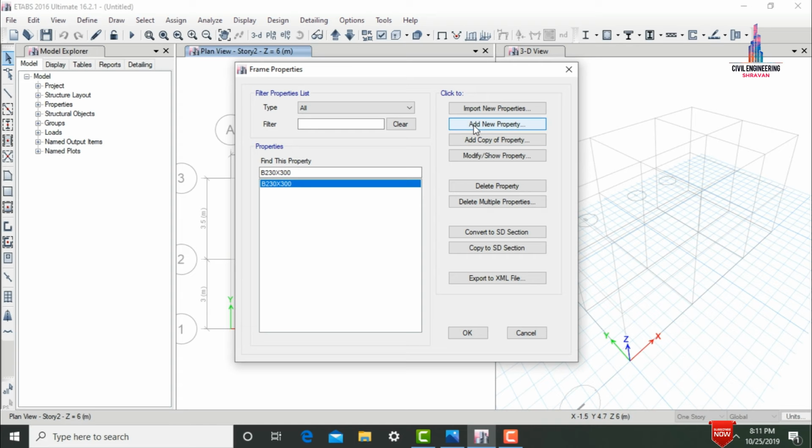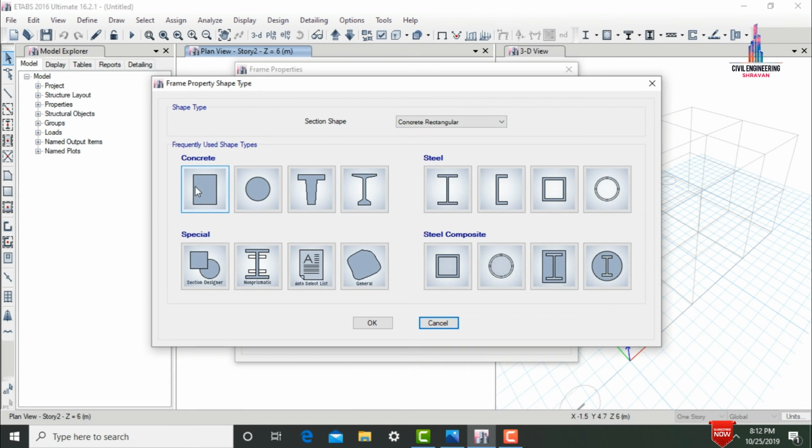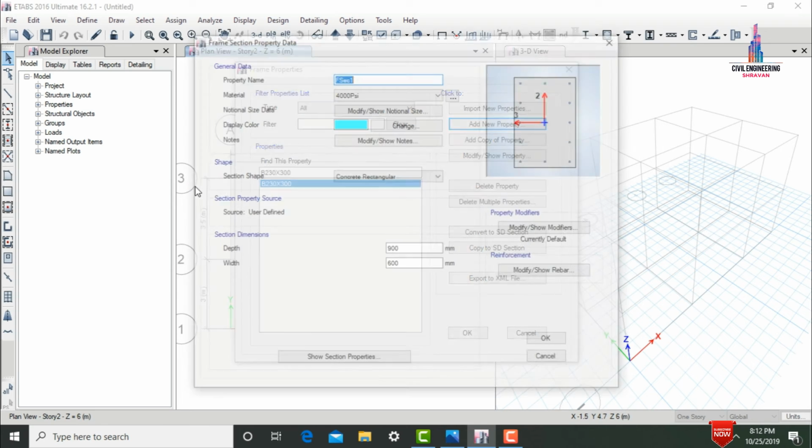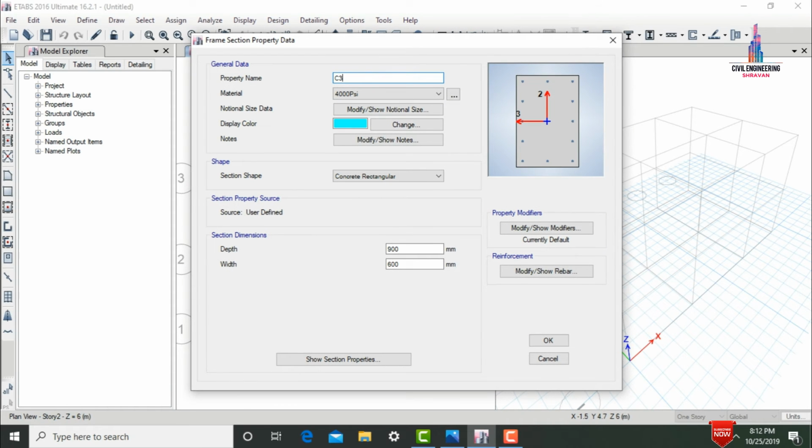So for that click on add new property here. Again I am selecting concrete with the rectangular section. I am giving the column of 300 cross 300 for the column section with the material property of M30 grade. So after that we need to select the section dimensions. I am selecting section dimensions consisting of 300 mm cross 300 mm.